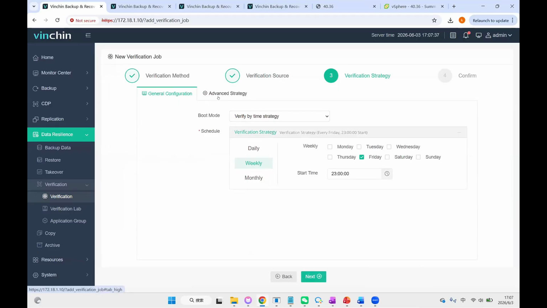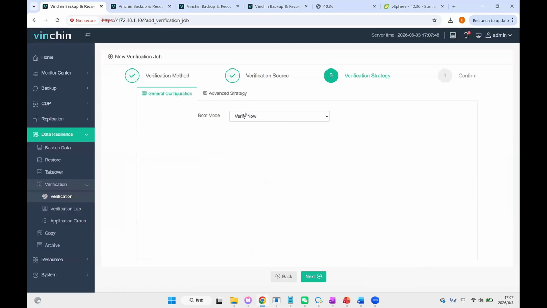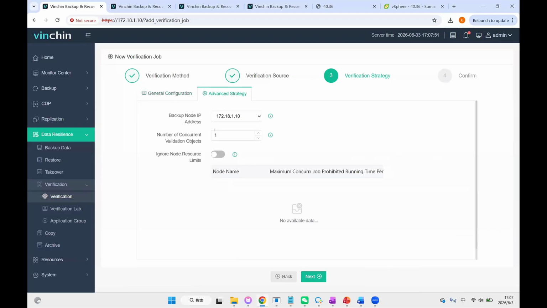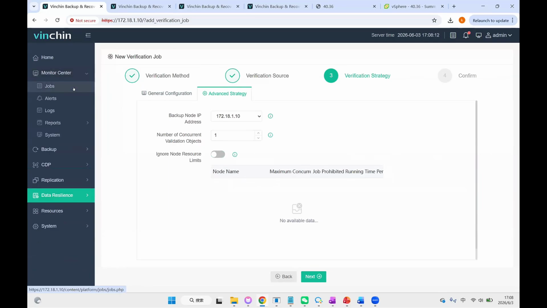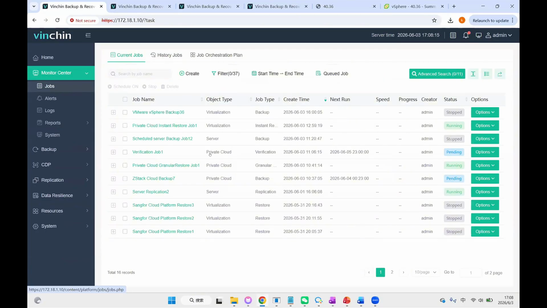Firstly is the general configuration. We can set the boot mode by the time strategy or verify the objects now. And in the advanced strategies, we can see the backup node IP address and the number of concurrent verified objects, and also the resource limits. I have just prepared a verification job in advance, and let's take a look.